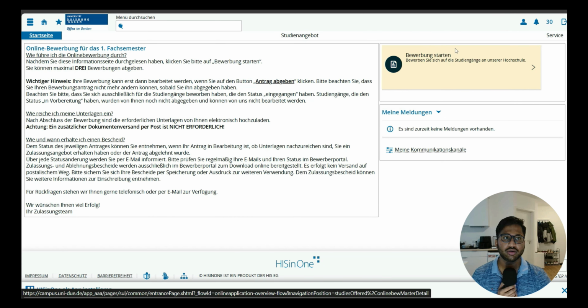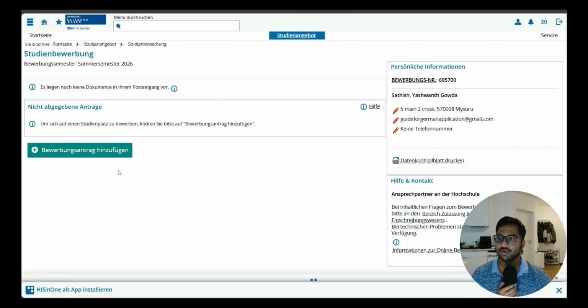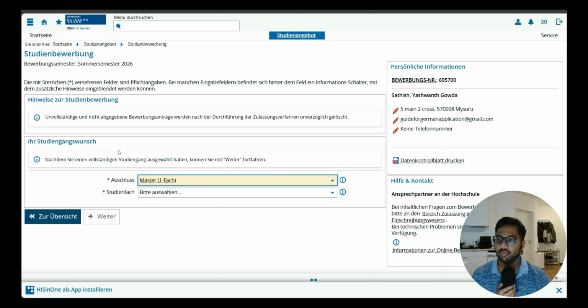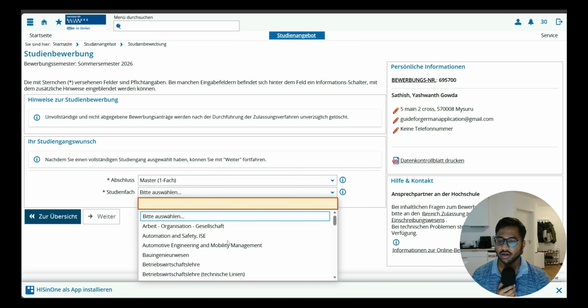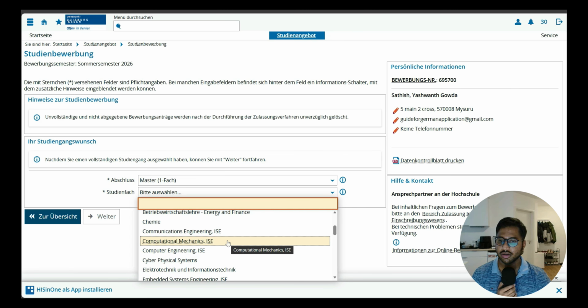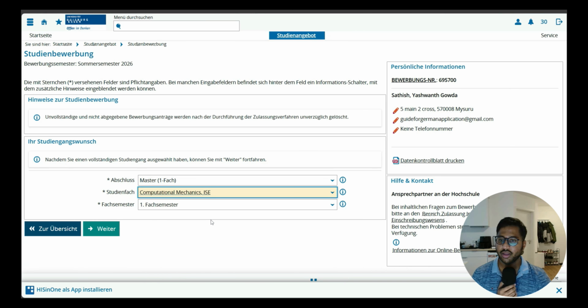So here usually you can also translate if you want, but Bewerbung is always the application. Once you click on Bewerbung starten, you can click on Bewerbung here, and we will be applying for the master degree, and the study is our Computational Mechanics M.Sc. Then for the first semester, you can click on further.